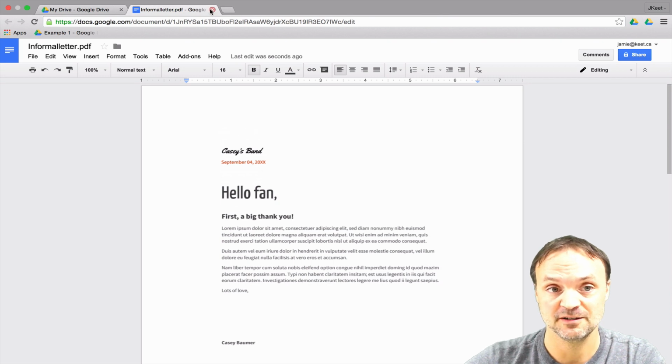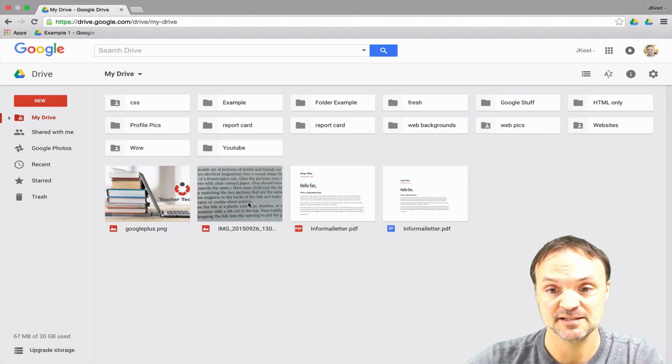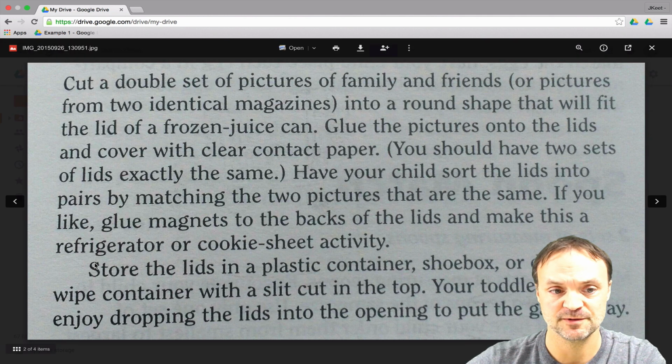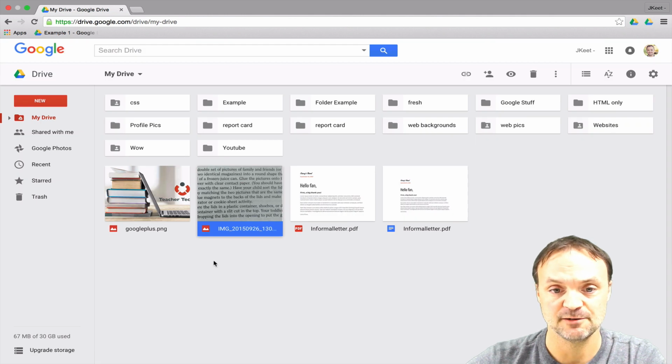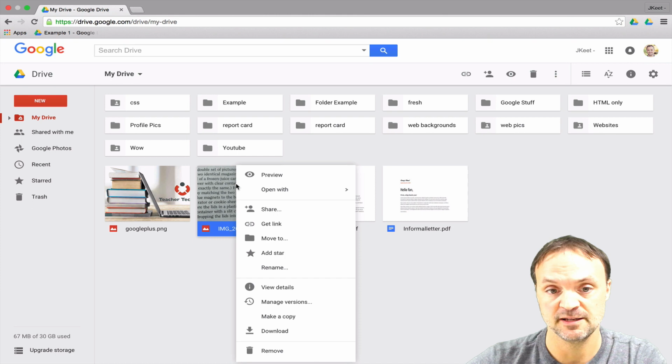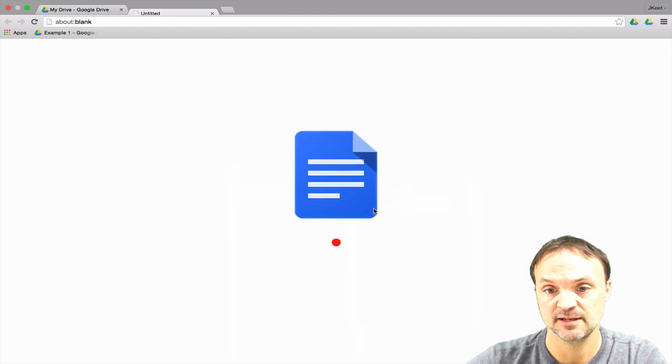The other thing you can do is, in this case right here, this is an image I just took from my phone from some book I had. And it came out a little dark, but I'm still going to use it as an example. So I just, again, select on it, and then I right click and go open with, and I select Google Docs. And again, it's able to go through and select the characters.